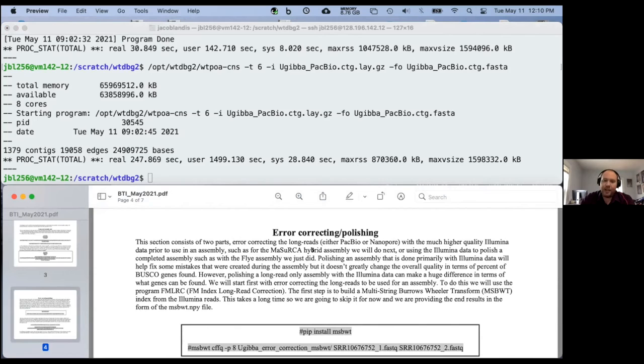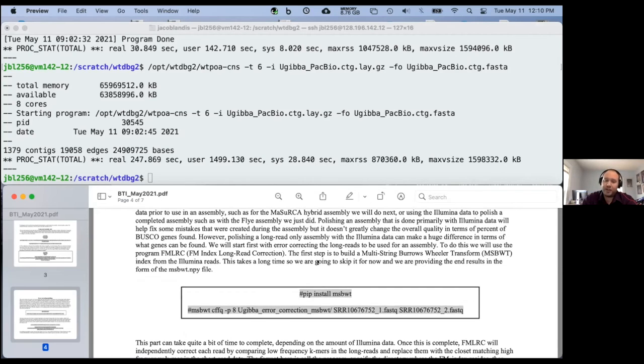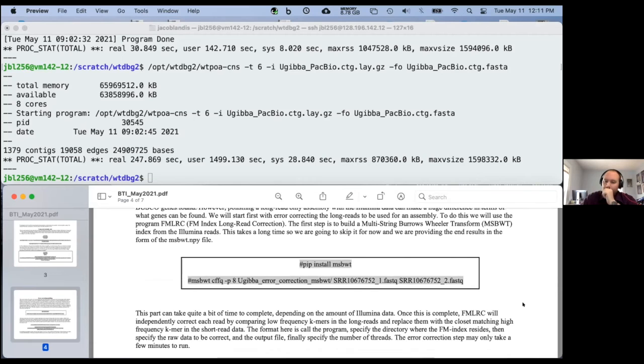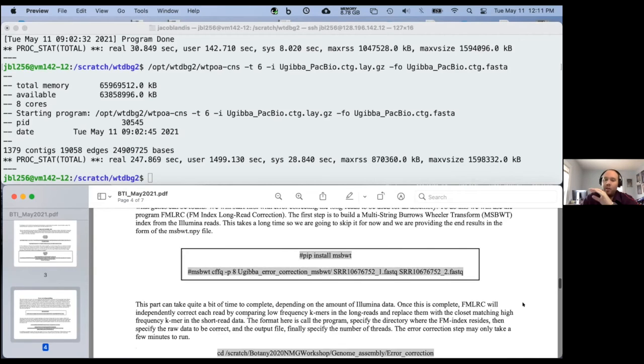It takes an MSBWT. I know there's lots of acronyms here. An index for the multi-string Burrows-Wheeler transform. That part can take a long time depending on the size of your data. So we already have that made for you. But if you had your own data, you would make this transform data set with this command, substituting in your appropriate Illumina data. Again, we're not going to do that now because it's already been done for us. But just so you know, if you're doing this on your own, that's what would happen.